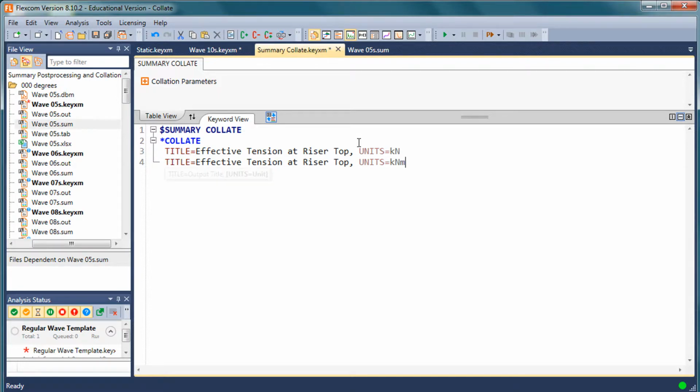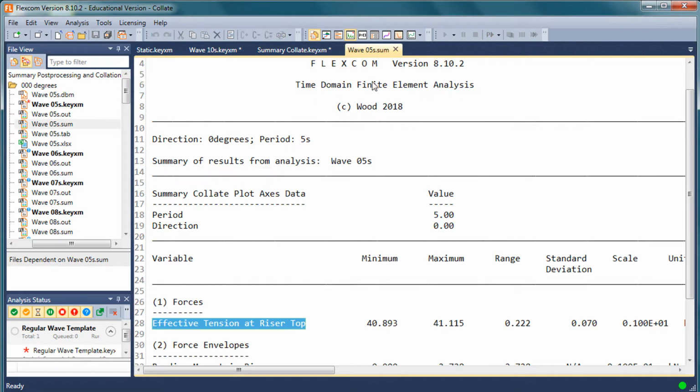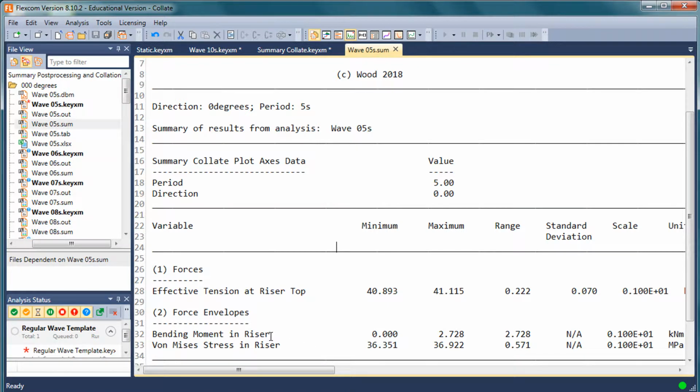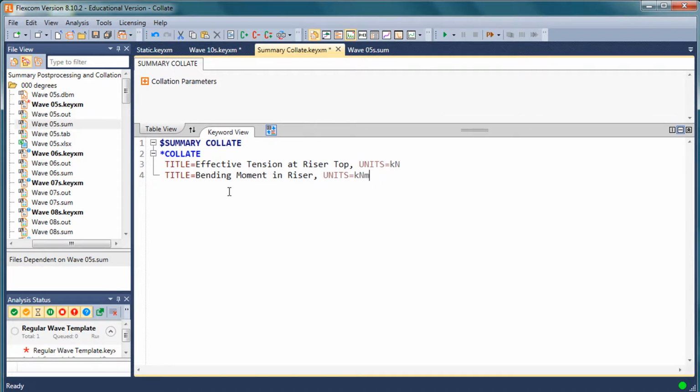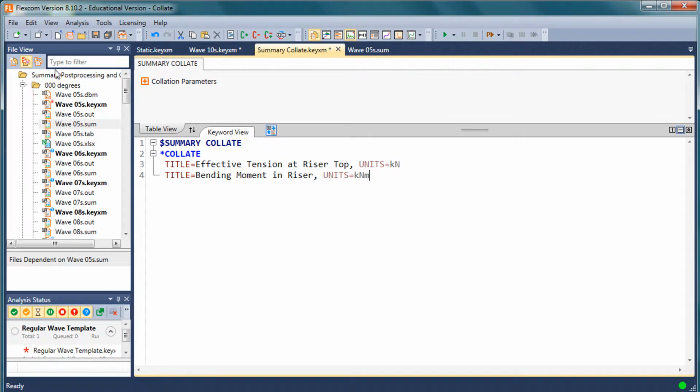And this time I will look for the bending moment. And again, I'll just go into one of my summary output files. They will all look identical in terms of how they're formatted, and I look at, say, the bending moment in the riser. So this tells Flexcom what to collate together, what information to pick out of all of these individual SUM files.